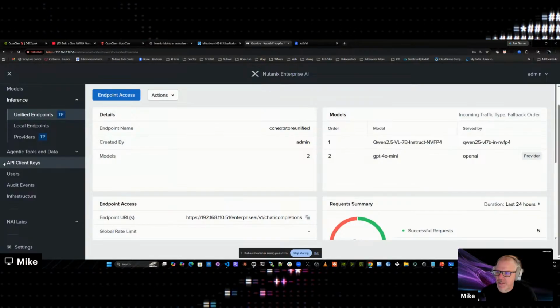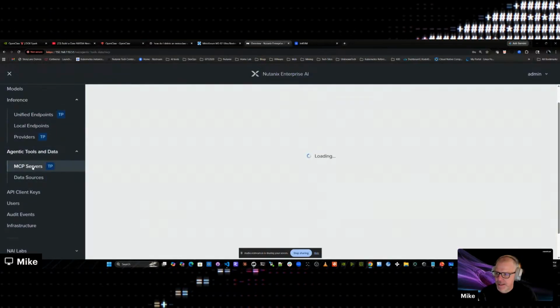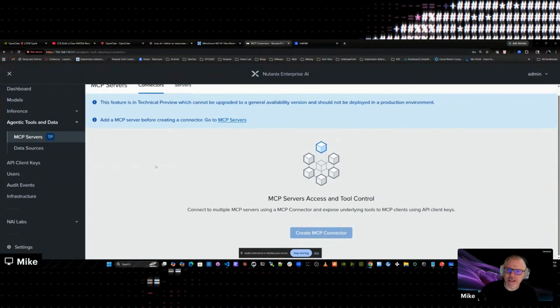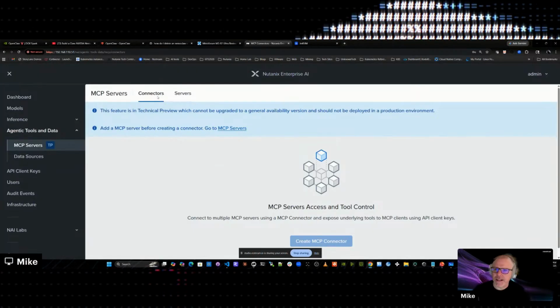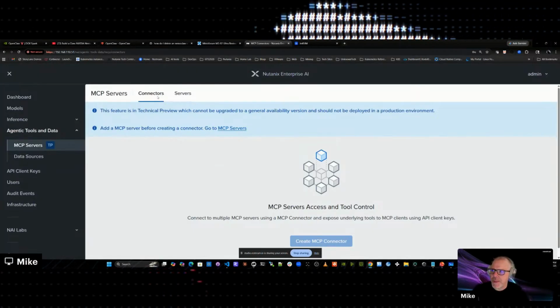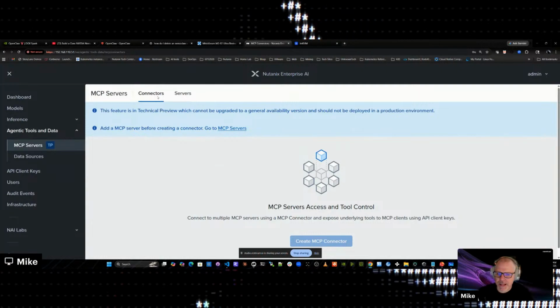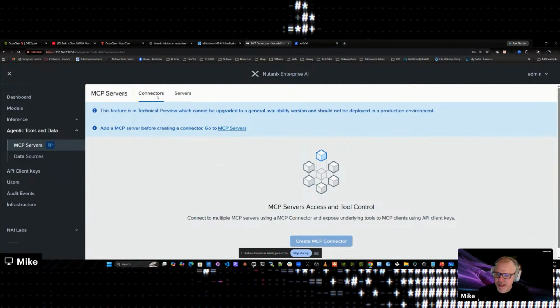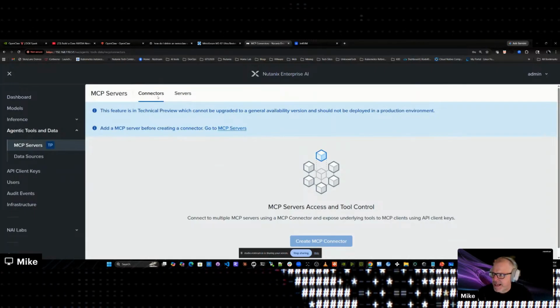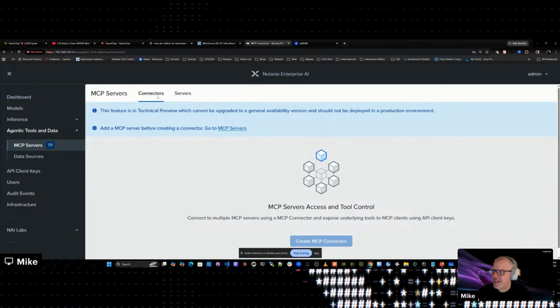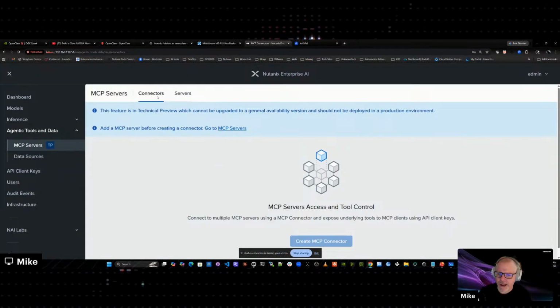The other things I want to talk about quickly, and we'll talk about this, is the MCP server. I don't have anything set up to actually show you, but the connector. So what we do here is we give you complete governance around MCP Connect. And this is one of the big problems with MCP, outside of the massive context that it leverages. MCP comes with a lot of overhead.